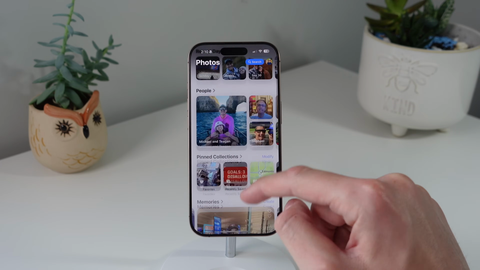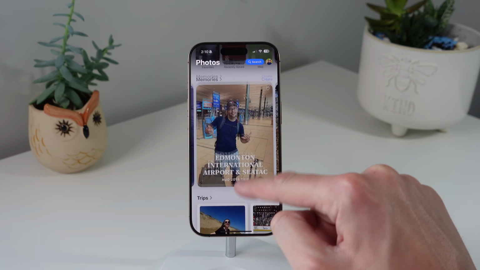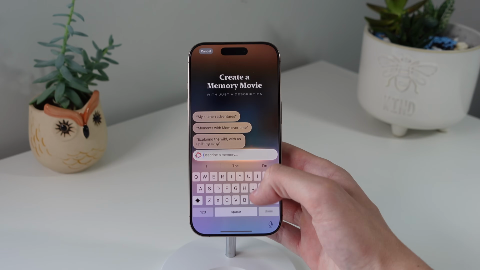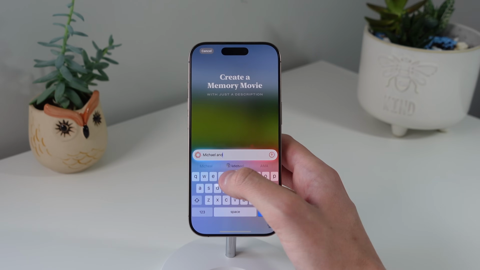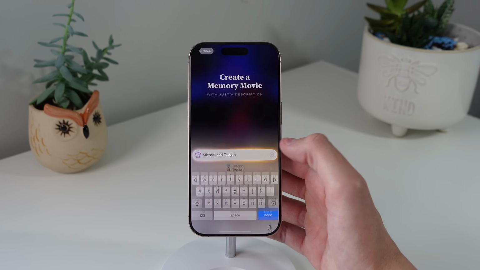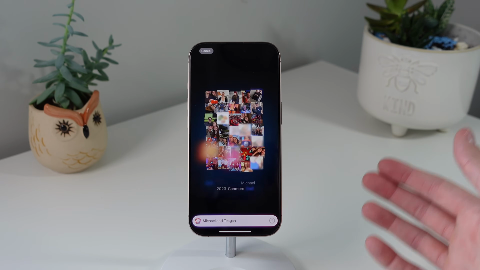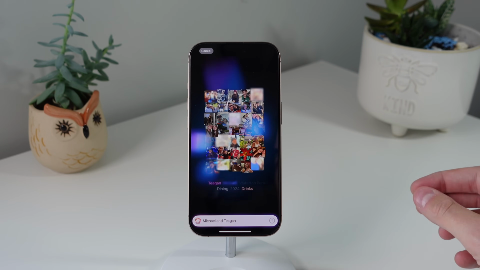And iOS 18.1 also brings another new feature to Photos, which is called Memory Movies. So here in Photos, if you scroll down and click on Memories right here, you can see that we have a new button called Create. So let's just say Michael and Tegan. And if I click on Send, it's going to compile all of the photos of me and Tegan, and it's going to make a memory movie with music on top as well.